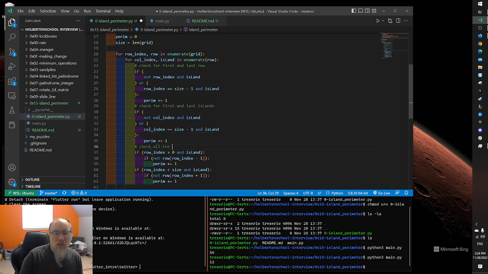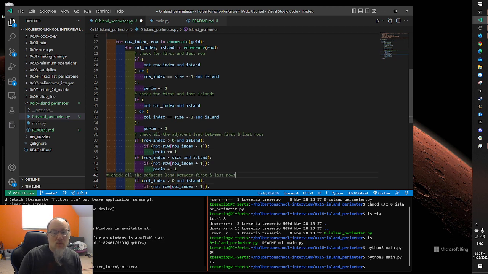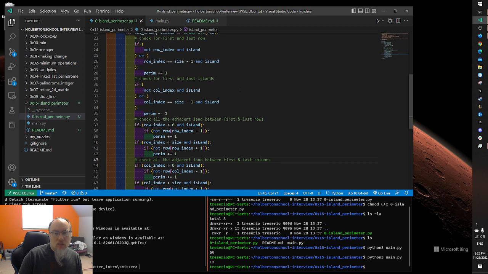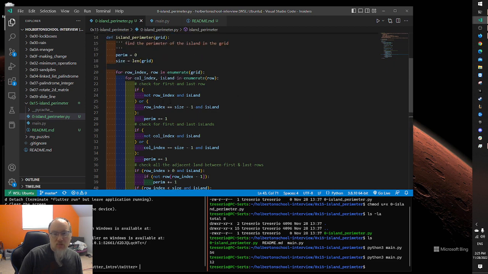Check all the land in between, all the adjacent land between first and last row. So I'm going to say check between first and last columns. Yeah, I mean, it seems okay enough. These got a little funky.